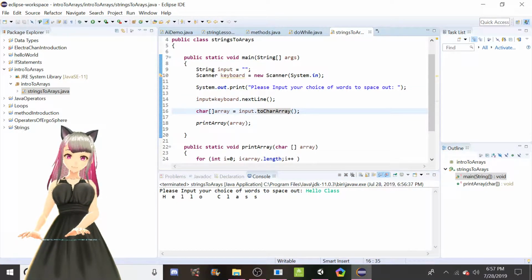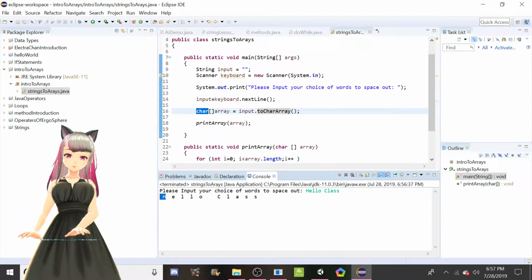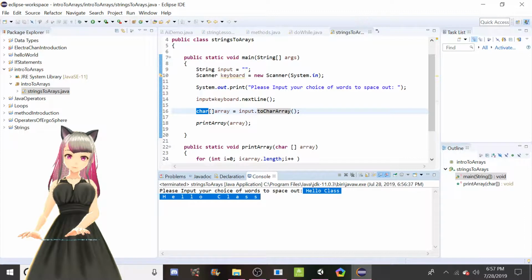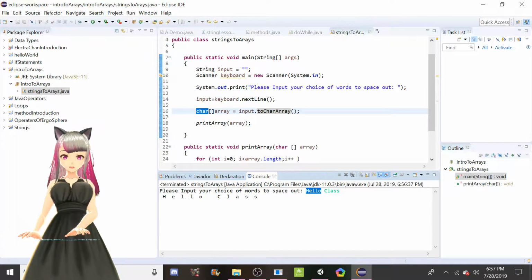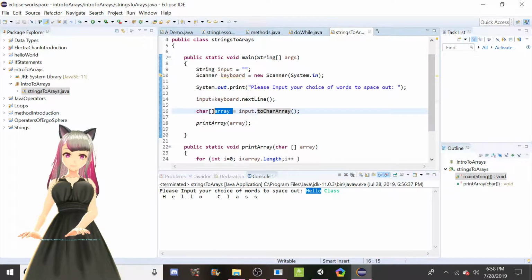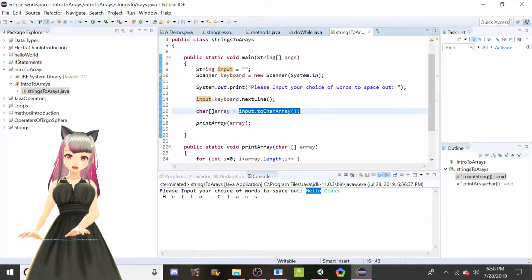This is the syntax for creating arrays. Specifically, we want to make an array of characters because we're only going to be printing out an individual character at a time here, and not a full string, like so, or like just hello. So we have an array, well, it's named array. This right here signifies it's an array, so we have a character array named array, and it is equal to input.toCharacterArray. Now, how would you know to do this?